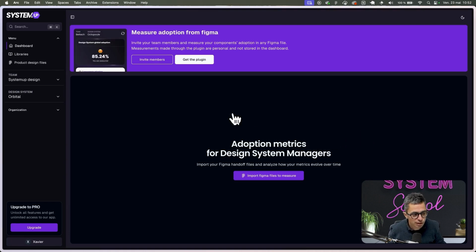Okay, so now I've arrived at my dashboard. Here I have several options. I can invite members to my organization. Here I can download the Figma plugin. So the Figma plugin will allow me to directly measure the adoption rate of my design system within Figma. And here, as we'll see later, I can also import files directly into the dashboard.